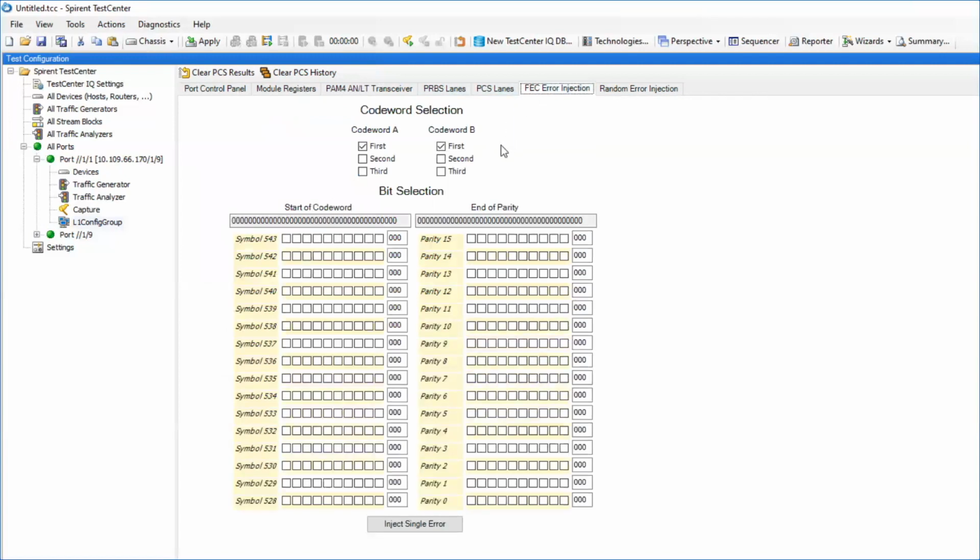The FEC Error Injection tab allows the configuration of the targeted FEC error injection for the transmit port. The user can corrupt either the beginning or end of any code word. Start of code word is used to select one or more bits to create a start of code word mask. The right column displays the hex value of the code word mask. End of parity is used to select one or more bits to create the end of parity mask.